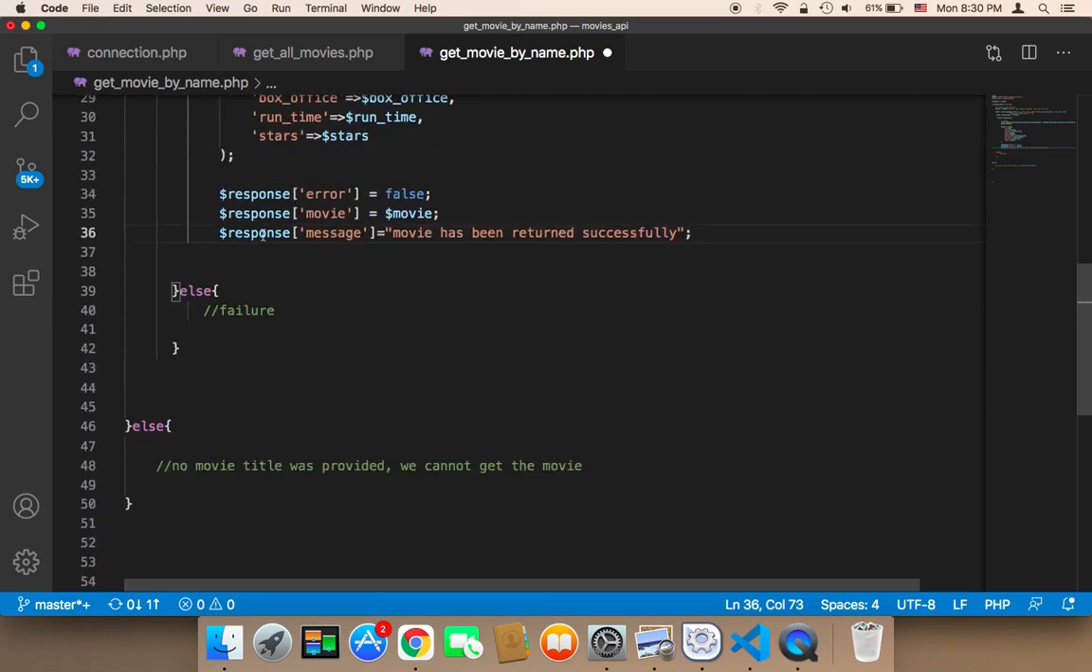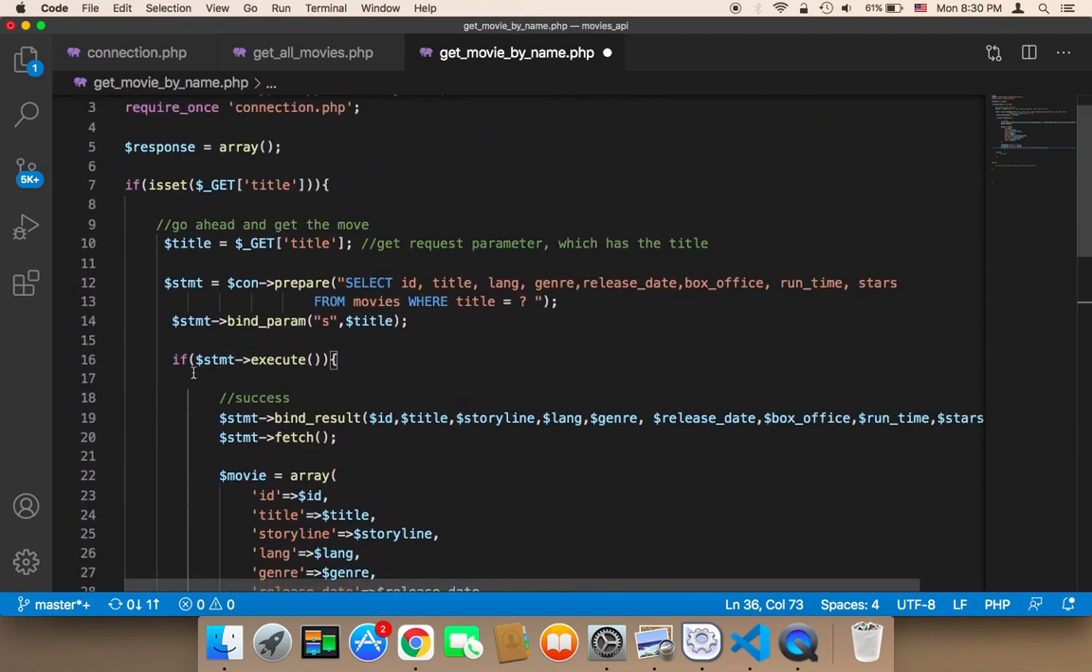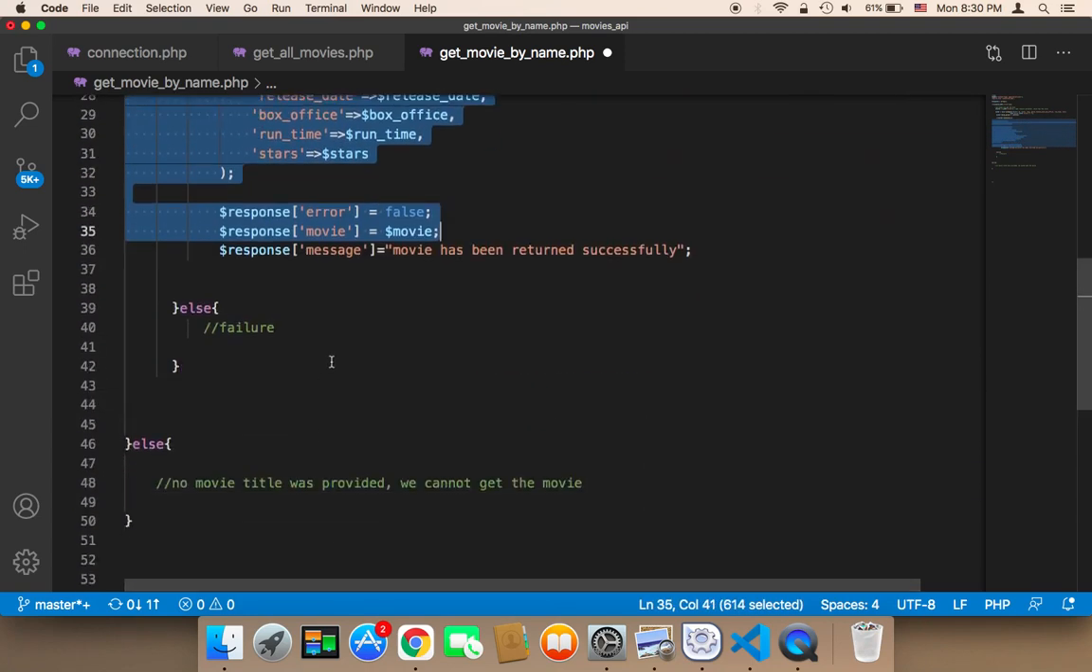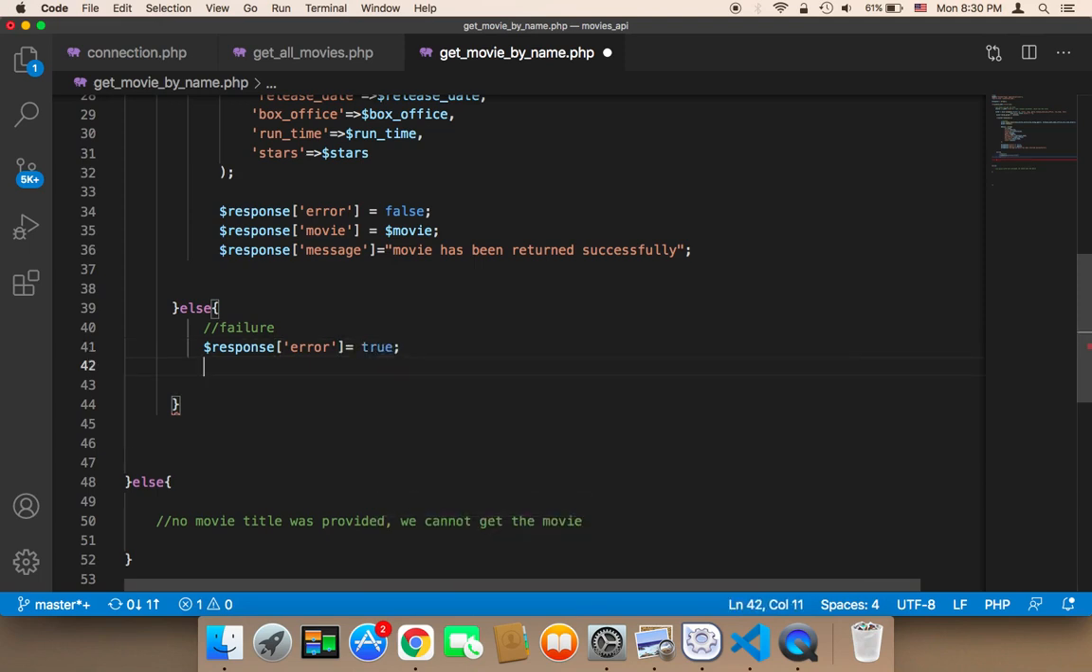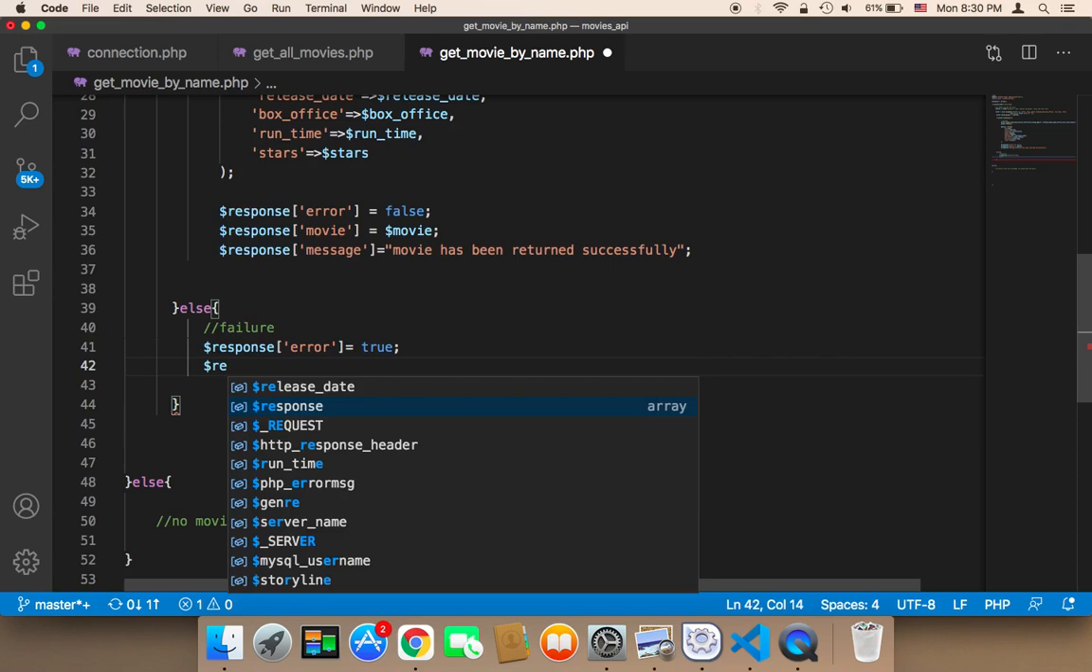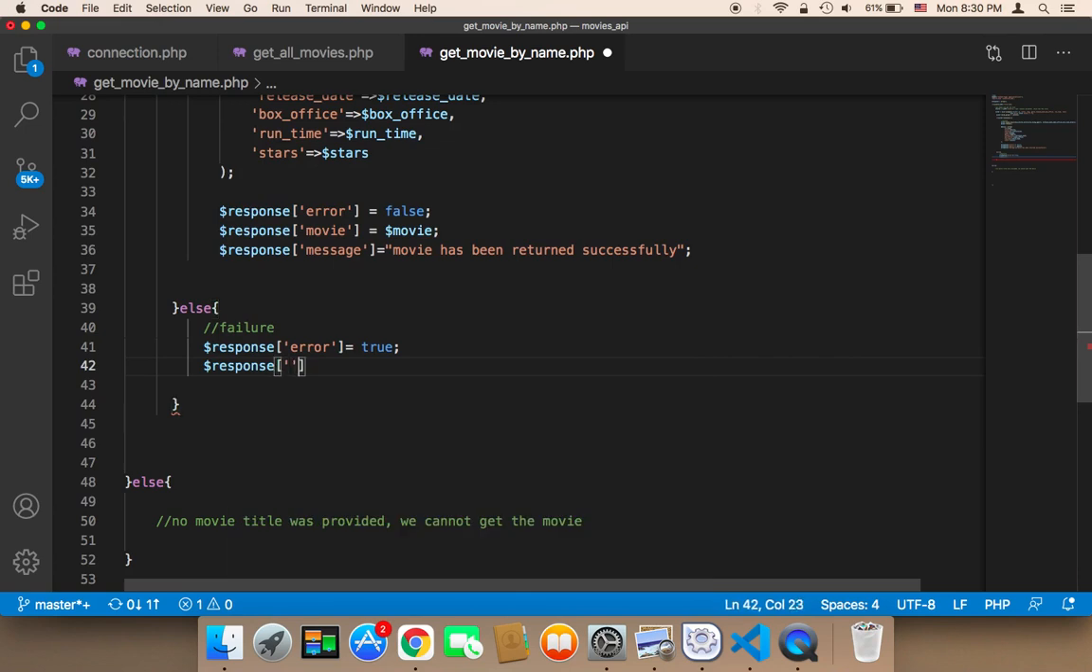And we are done here for this. In case of success, we are done. In case of failure, it's very simple. All we need to do in case of failure is use the response and say that the error is true, because at this point there is an error here. The error is going to be true, and then we can optionally display or send a message that just tells the user that there is an error.